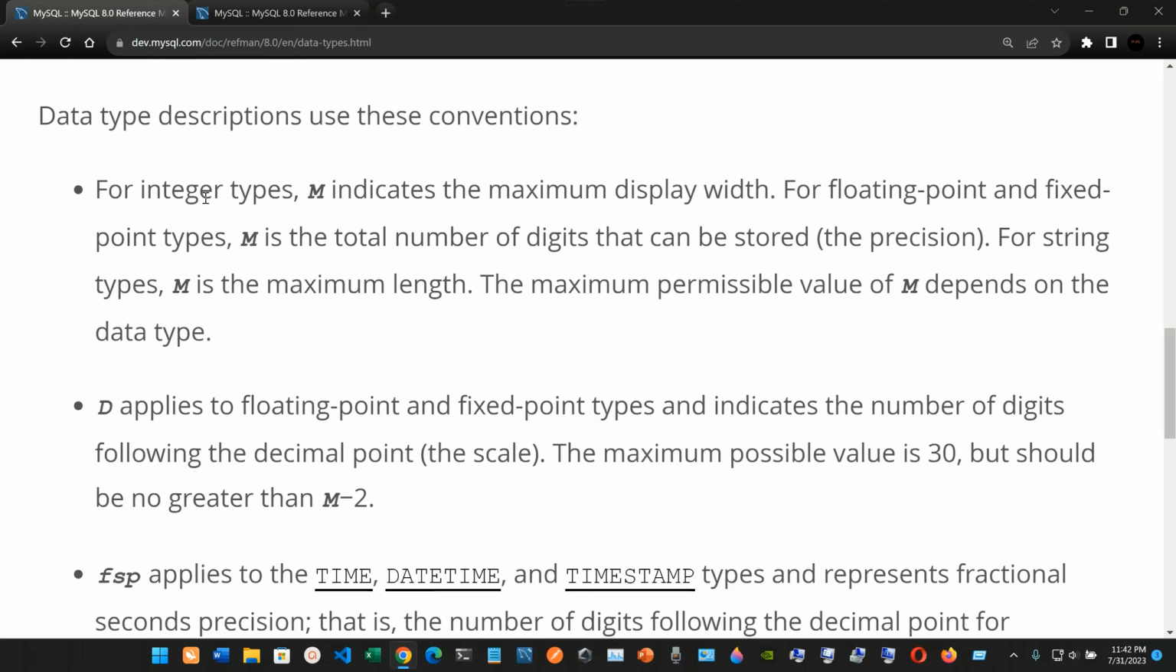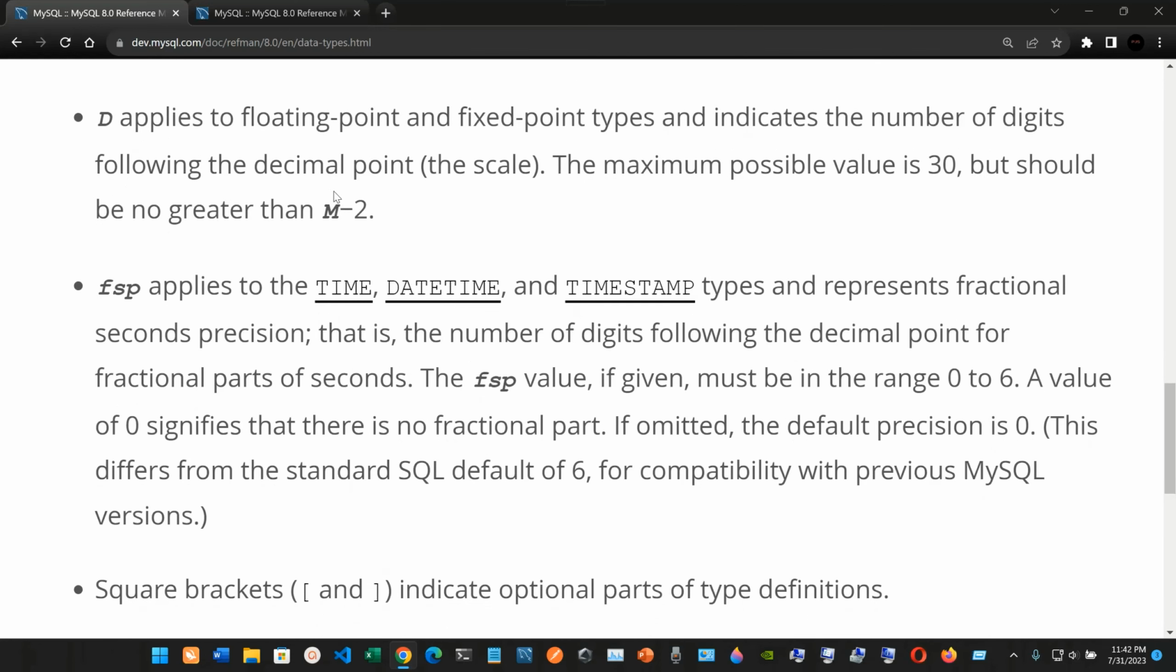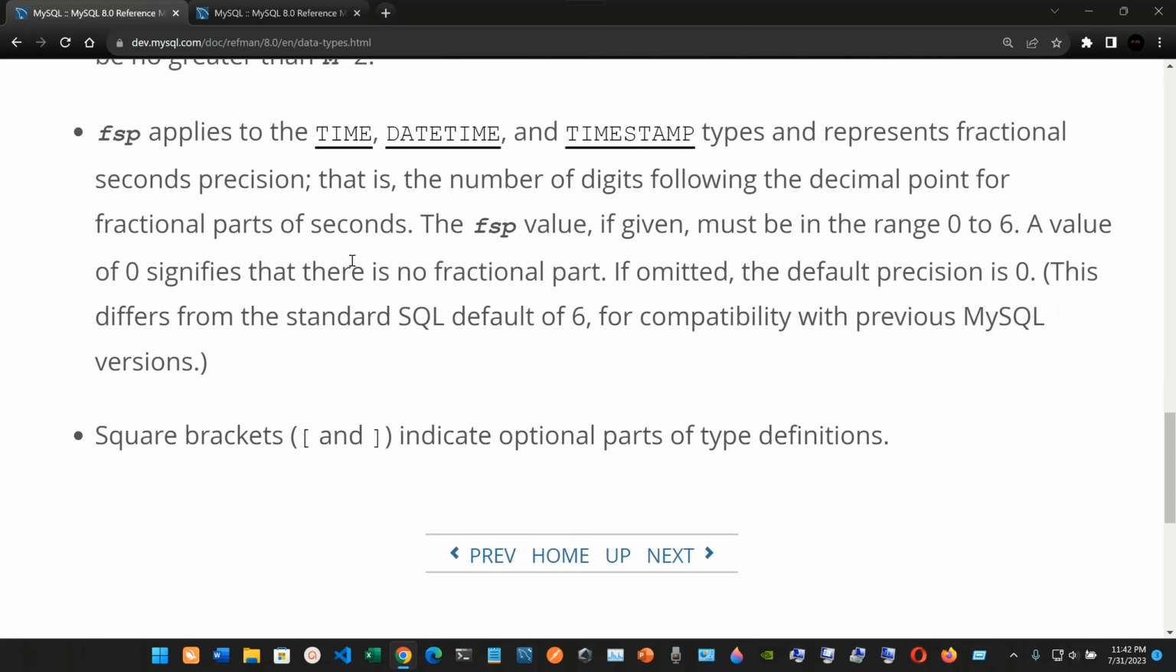For integer types, uppercase letter M indicates the maximum display width. For floating point and fixed point types, uppercase letter M is the total number of digits that can be stored, the precision. For string types, uppercase letter M is the maximum length. The maximum permissible value of M depends on the data type. Uppercase letter D applies to floating point and fixed point types and indicates the number of digits following the decimal point, the scale. The maximum possible value is 30, but it should be no greater than M minus 2.